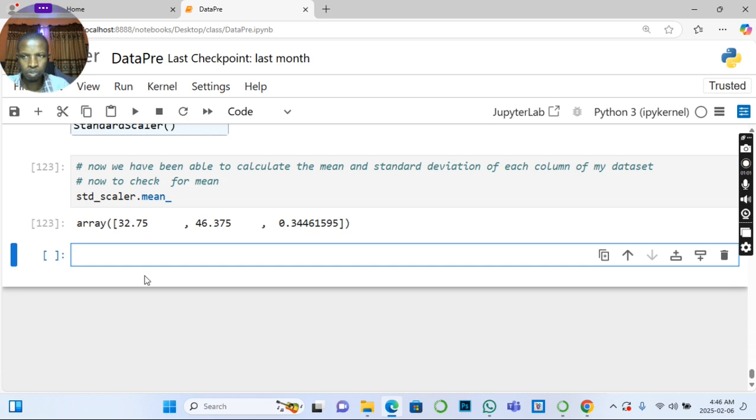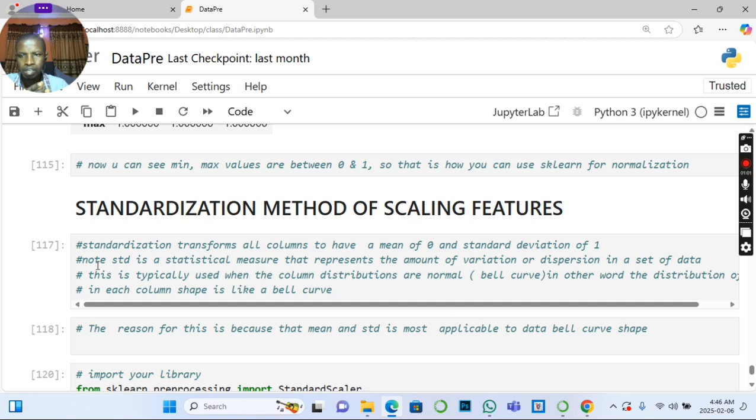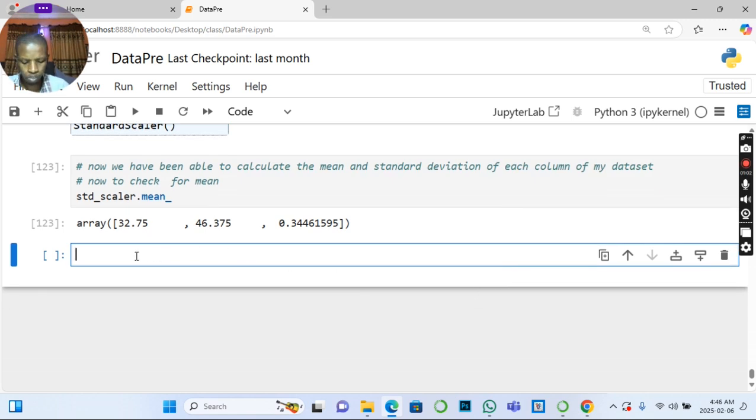The standardization uses the mean and the standard deviation, which I defined before we started this. Remember I said, standard deviation is a statistical measure that represents the amount of variation, how things are different from each other. How is one entity deviating from another? What is the degree of the differences? That is what standard deviation focuses on.